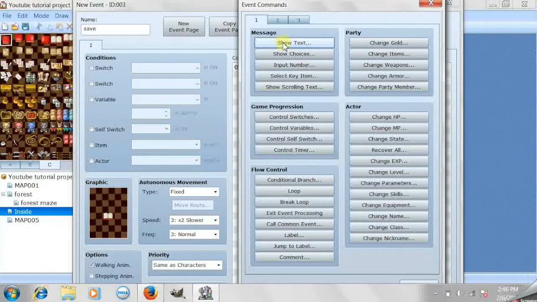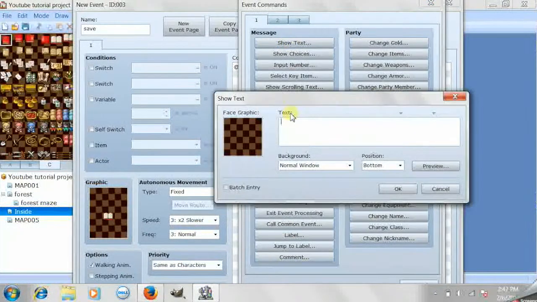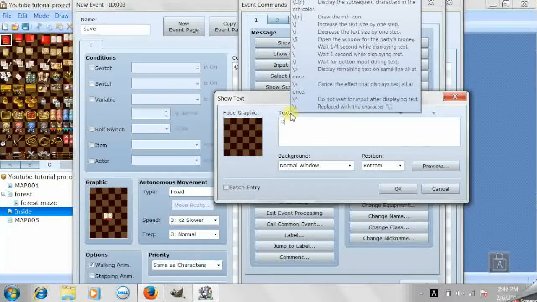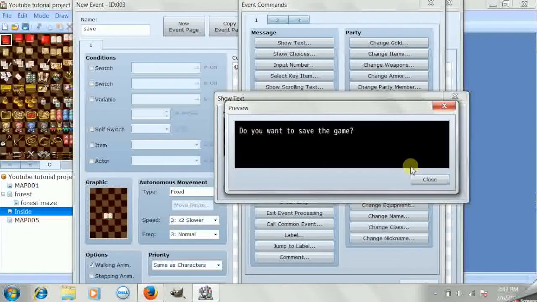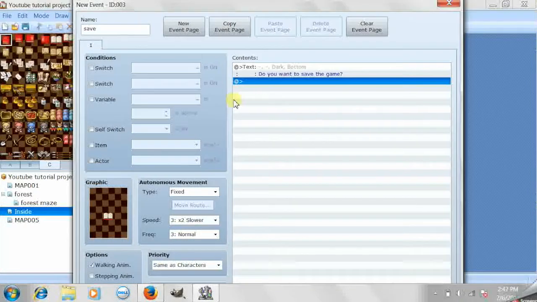Let's go to event command. In a lot of games, they give you an option whether you want to save. Let's put a little text: Do you want to save the game? Since this is a command from the game, we usually prefer to choose dim background. That's what it will look like.